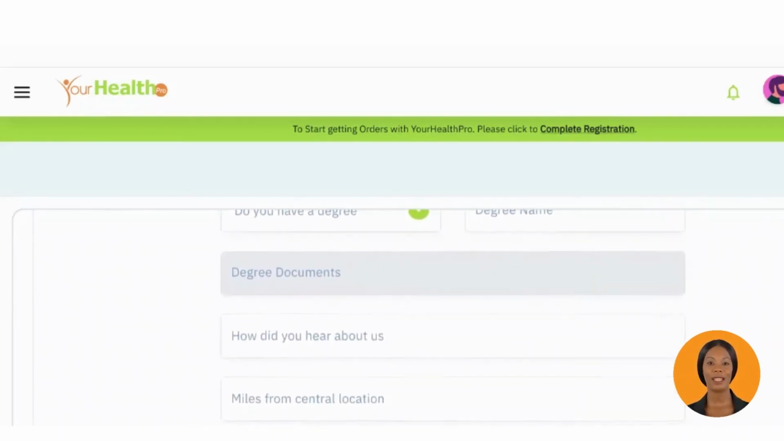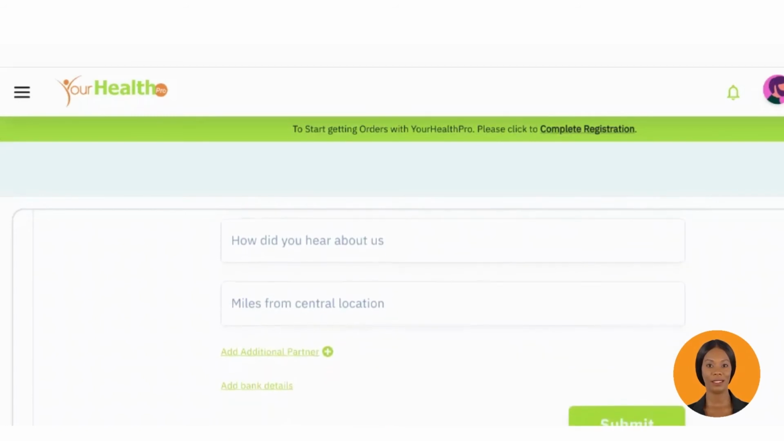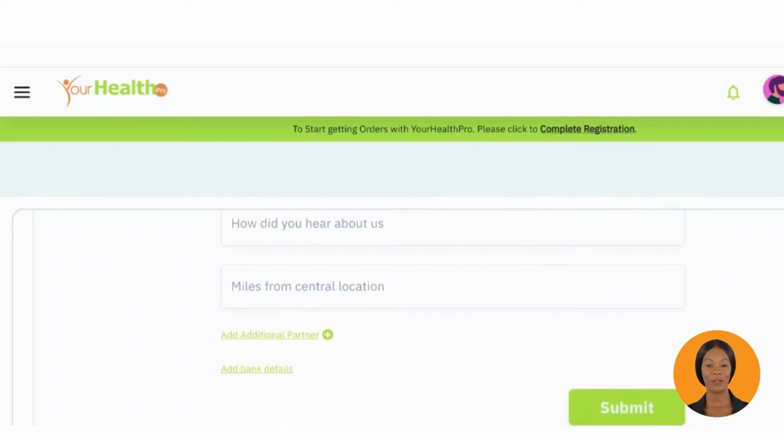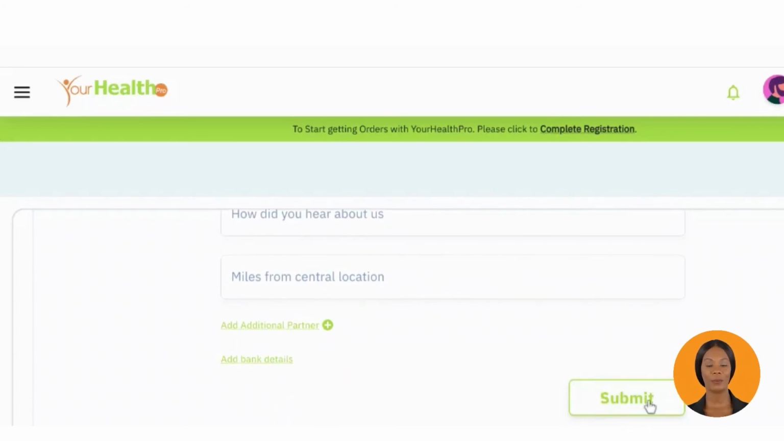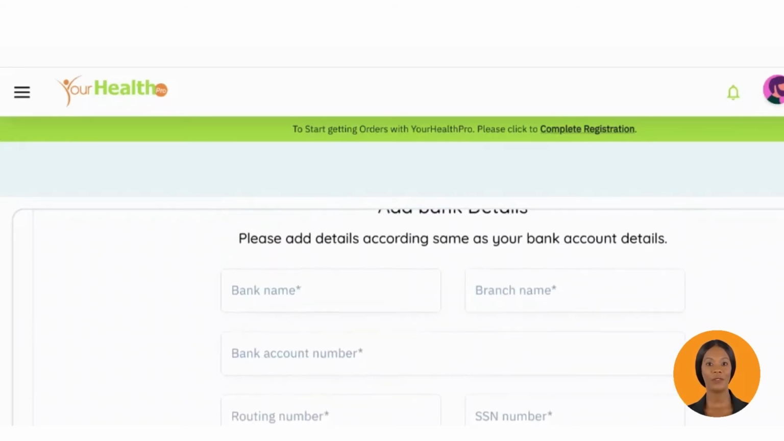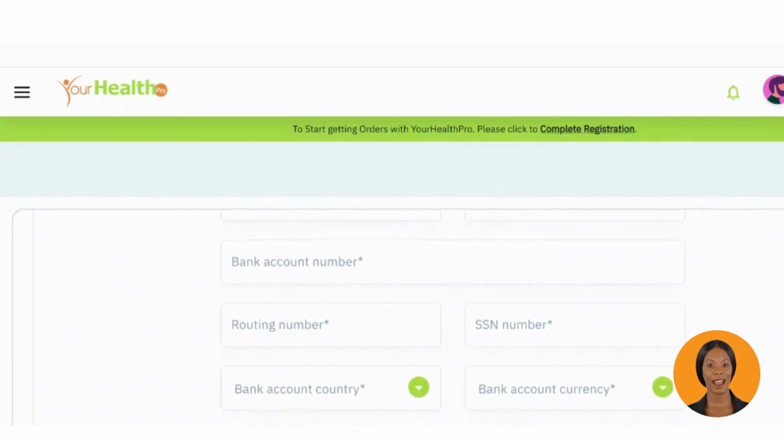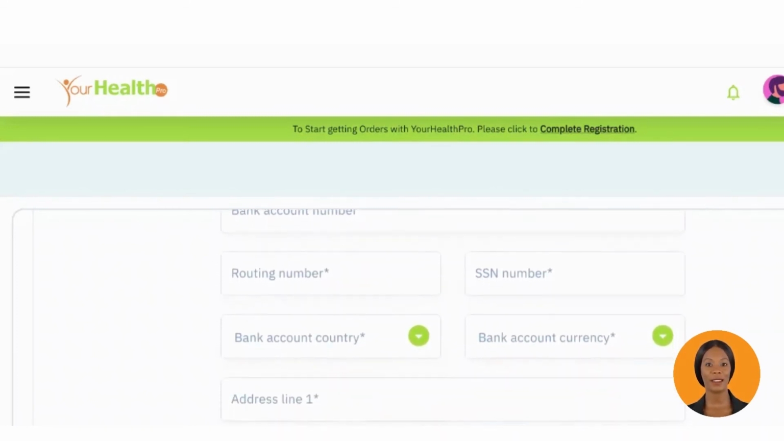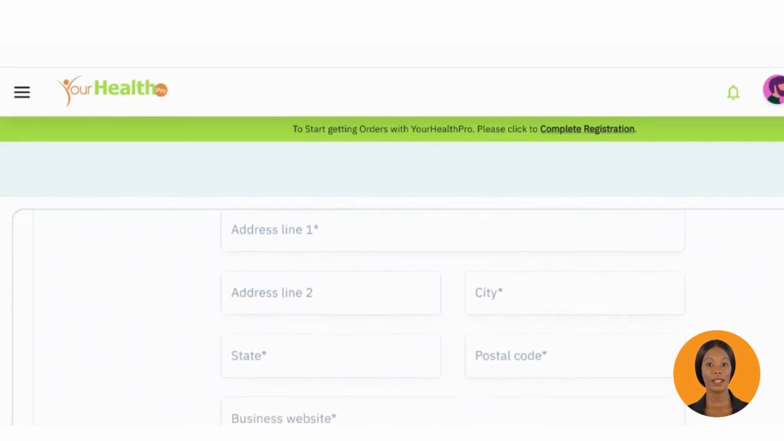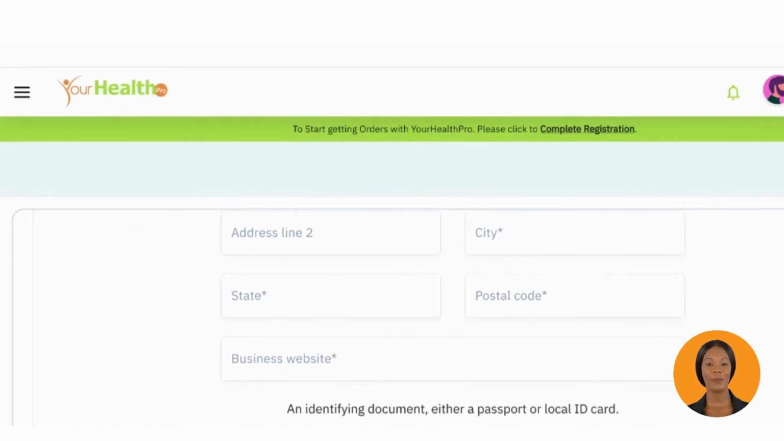You will also need to add coverage area, which means the miles you are willing to travel. Click Submit, and then you will be asked to add your banking details. After filling in banking information, add an identifying document, either a passport or local ID card. Click Submit.